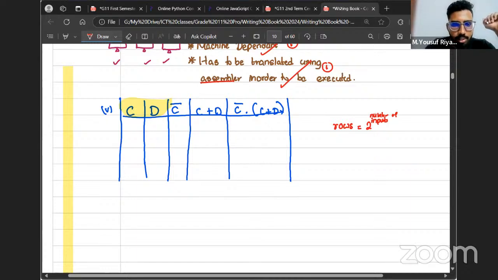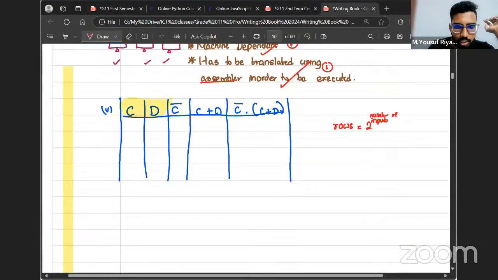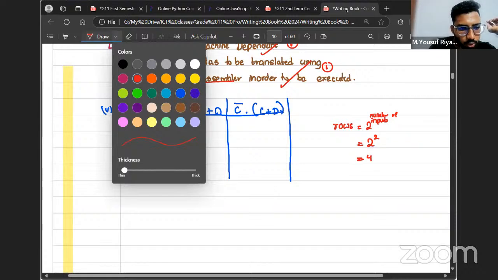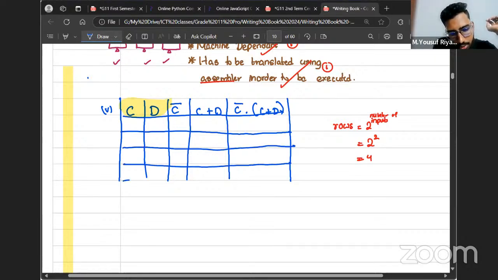Look at this circuit and tell me how many main inputs there are. There are two inputs, so I'm going to mention 2 here. 2 to the power 2 equals 4. That means this specific truth table will have 4 rows. So the first step is to figure out the number of rows. That's easy: 1, 2, 3, and 4. Now my truth table has 4 rows.